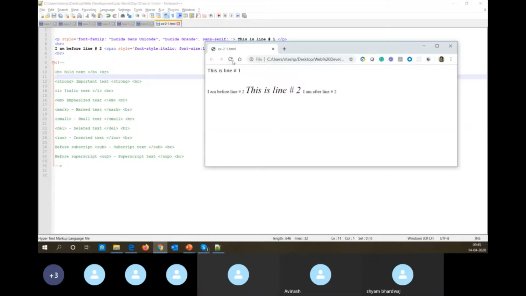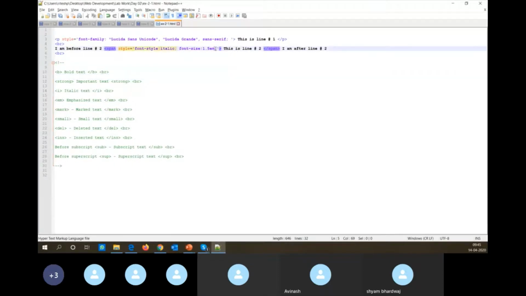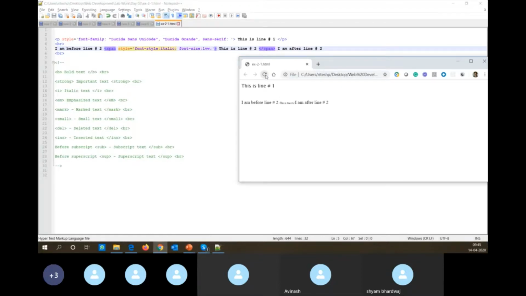So 24 in size. So it changed. So we can put values for EM in fractions, while pixels are integer units. All right. If I say one viewport, then what will happen? It will be 1% of the viewport. Let us see if it works here.